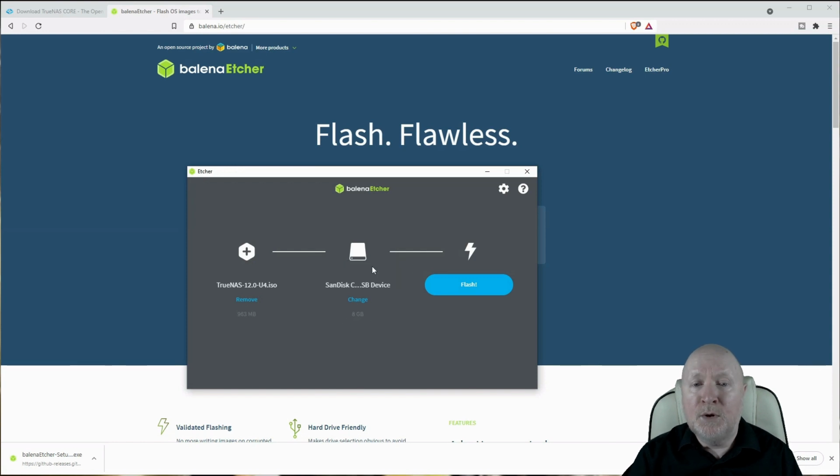We've now told it what ISO file we want to use, and the next step is, where do we actually want to burn this to? So if you hover over here, for example, it's telling me it's going to be using my USB device that's in drive F. I only have one USB drive plugged into the computer anyway, so it doesn't matter. But if you want to pick another one, you would click on the change button down there.